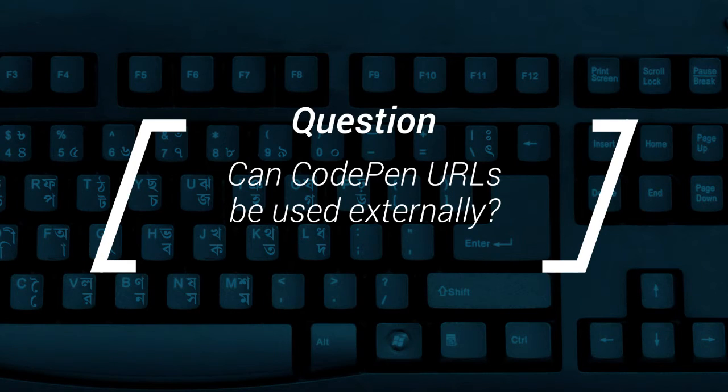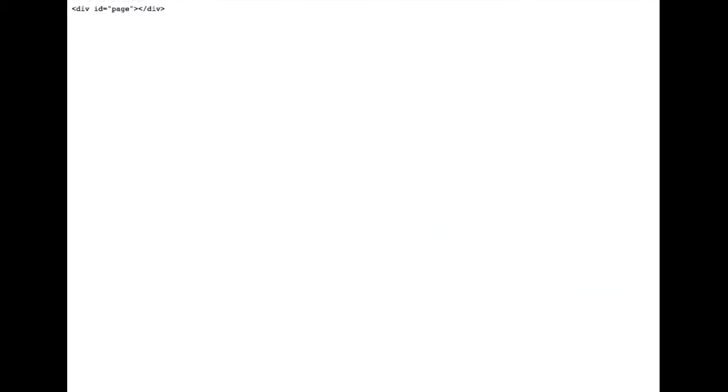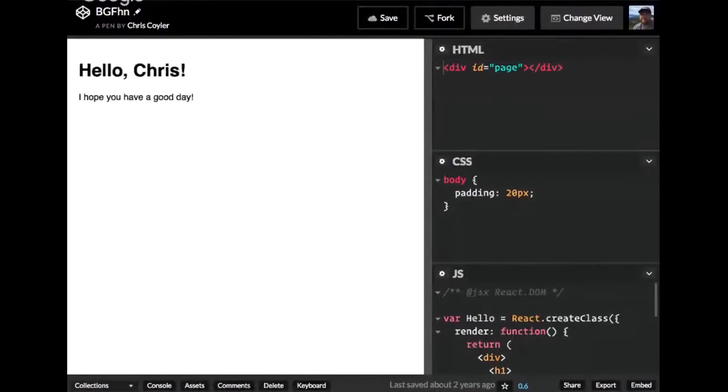Can CodePen URLs be used externally? You can. That's kind of the deal. You could hit this URL to grab this JavaScript from anywhere. There's some HTML here too. If you needed to use it kind of like an API, give me the contents of yourself and use that externally in an app, yeah, you can absolutely do that.